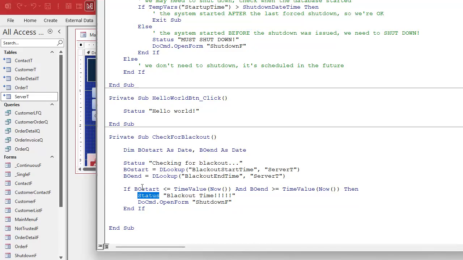Because if your start time was 11 p.m. and your end time was 1 a.m., then midnight would not work because it wouldn't fall in there, right? The time value of midnight would be less than the start, so it's not going to work. All right, so that's just one little limitation. Could you code something else to get around that? Yeah, I'm sure you could. It gets a little more complicated, but I think this will work for most people.